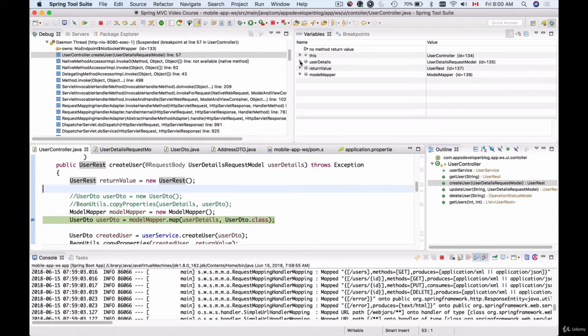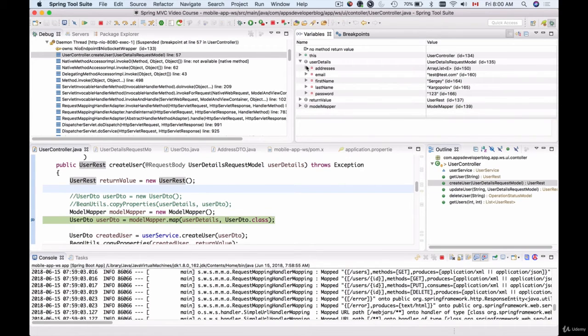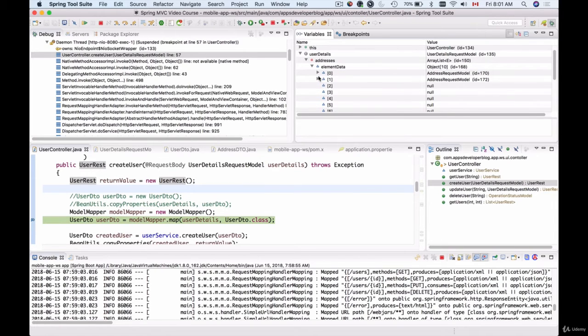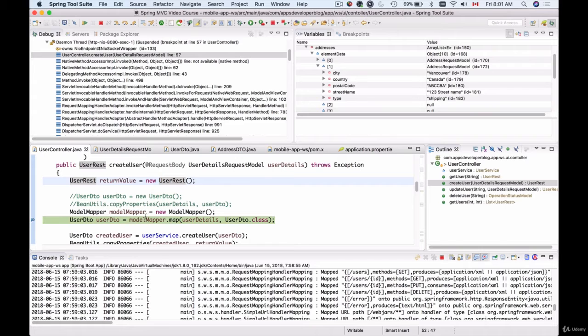So this is my user details object. I can expand it, and here I have the list of addresses, which is an array list. I can expand it and I have element data, and I have 2 elements here. The first element and the second element should have a type shipping. Okay, so everything is working. Let's step over one line and see if our model mapper works and if the list of addresses from the user details object gets copied over to the user DTO. So I'll step over one line.